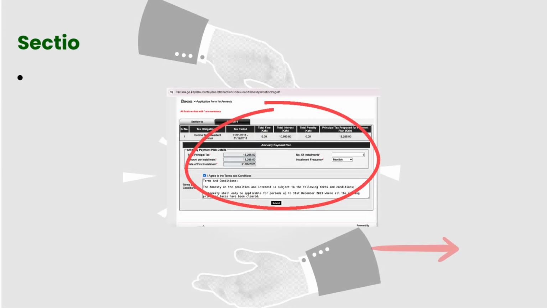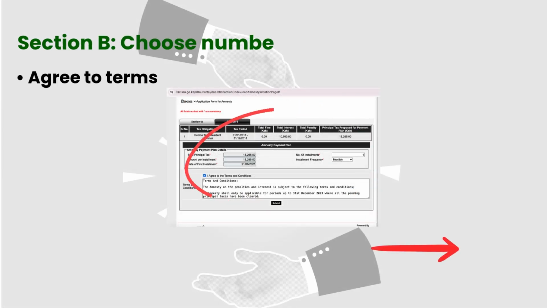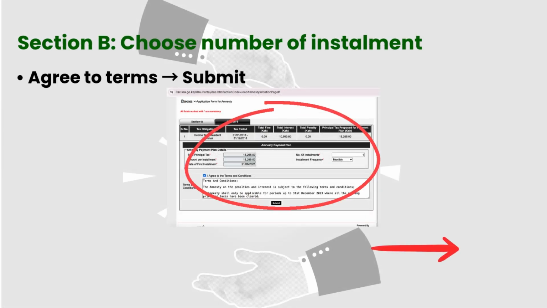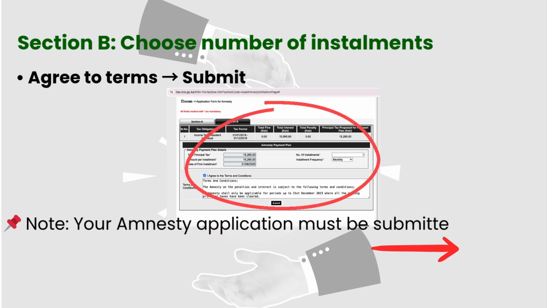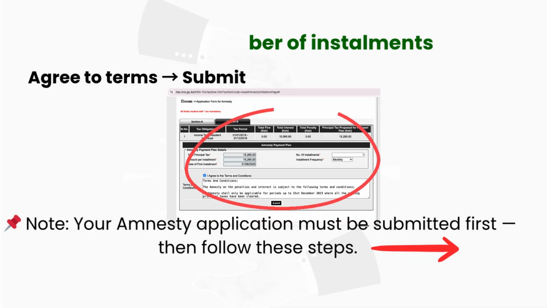Then move to Section B. Choose how many installments you'll use to pay the principal amount. Take note, the first installment is due on the day you submit the application, and all installments must be completed by June 30th, 2025. When you select the installments, iTax calculates how much each payment is. Then you'll use the e-slip to pay via Mpesa. KRA clears penalties and interest after the final installment.